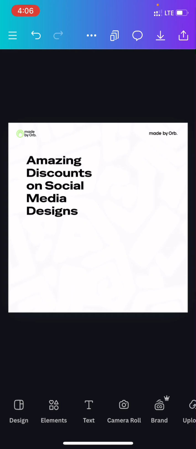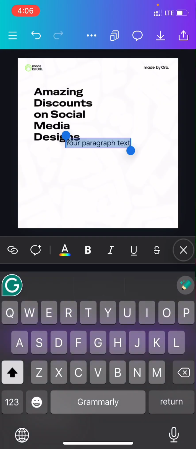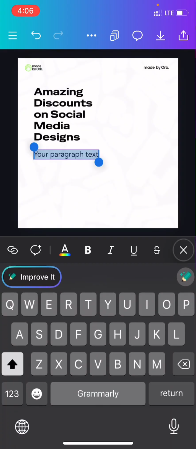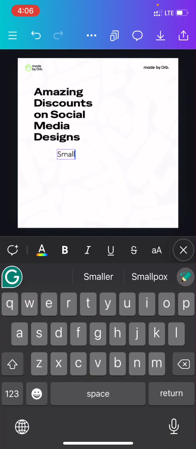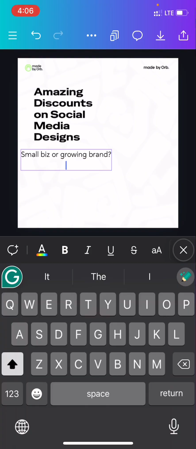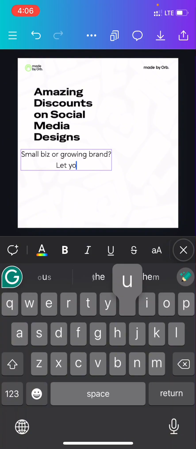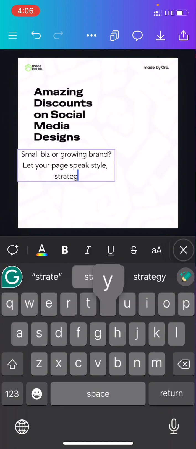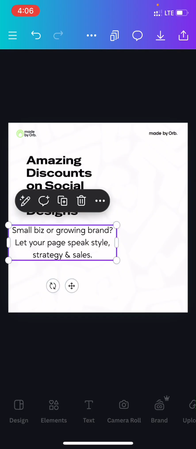So I'm going to introduce the next text. So I'm going to do another text box. Okay, let me just type this one in since I can't remember what it says. So, small biz, is it for business, or growing brand, with a comma, also with a question mark. Go to the next line. Let your page speak: style, strategy, and sales. Okay, so we have that sorted.